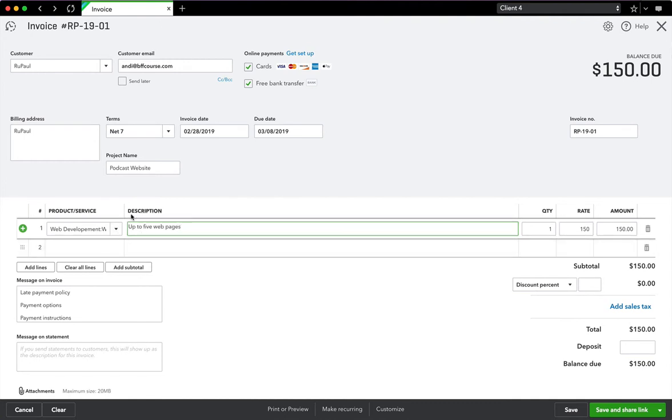Now, if you would like, you can add to the description. So maybe it's up to 5 web pages and you are going to name each of the web pages that you created. It's up to you. Then you're going to do the quantity. So maybe you did 10 web pages, so the quantity is actually 2.